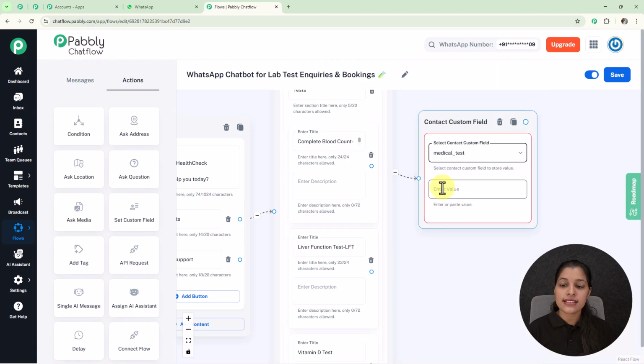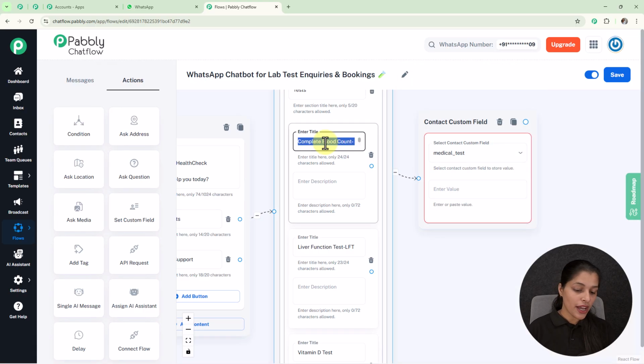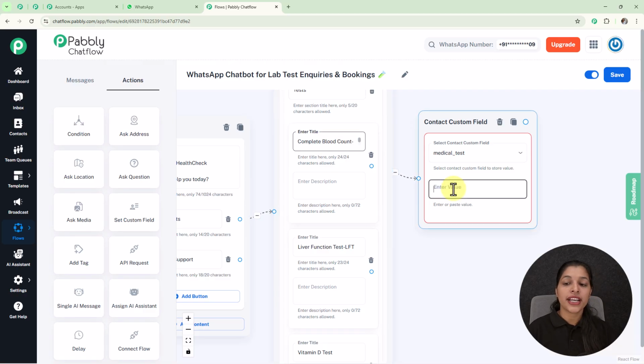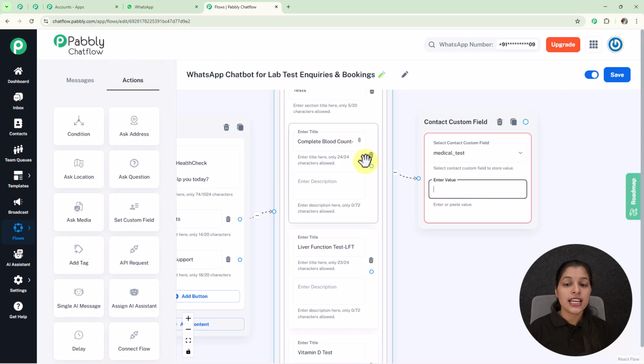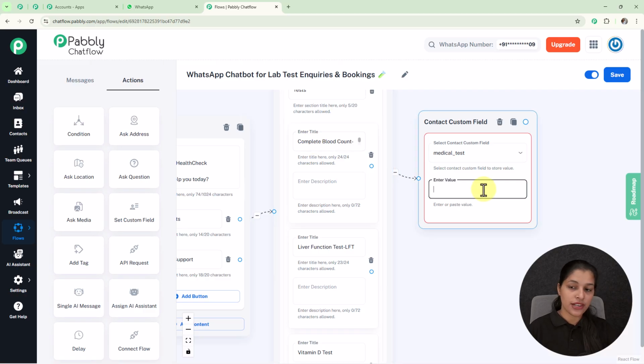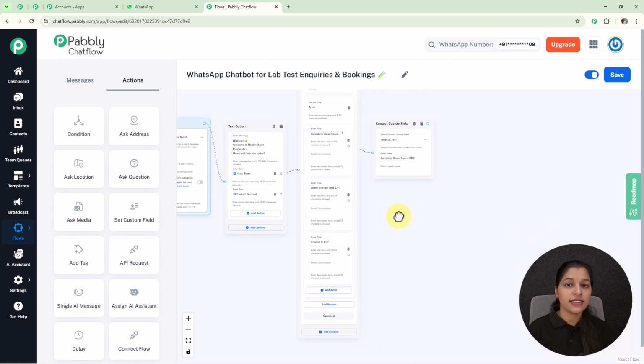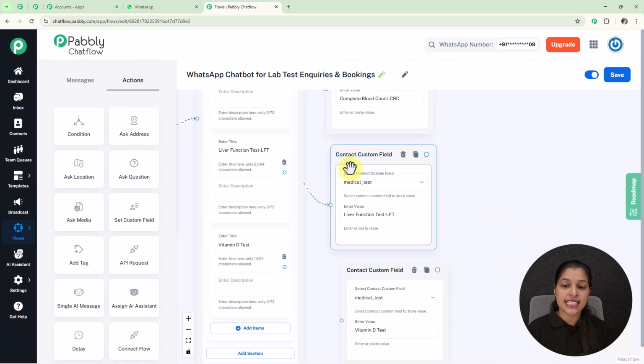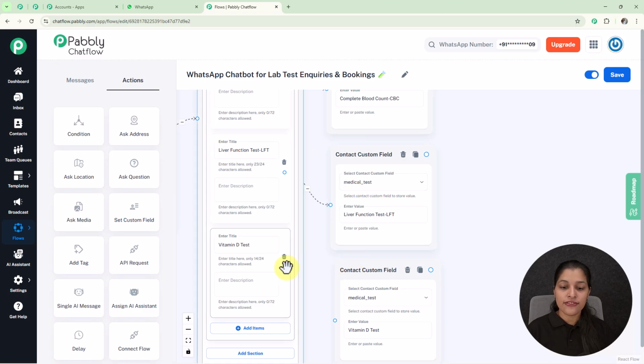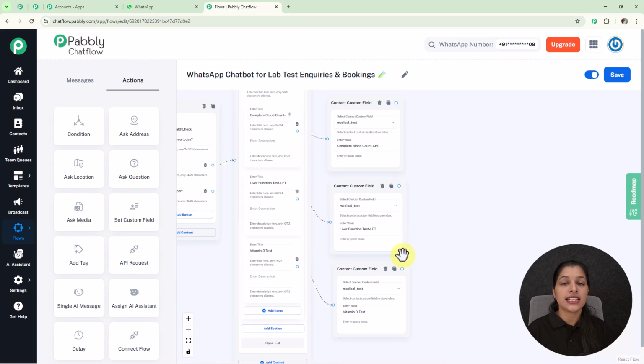And now it is asking me to enter the value. So here you have to enter the value for which you are creating this contact custom field. So as we are creating this contact custom field for this first list item, I am going to enter the same value. So with this, we have provided contact custom field to the first list item, and now I am going to do the same for the remaining list items as well. So here you can see I have provided this contact custom field medical test to the second list item, that is LFT liver function test, and for this last list item, that is vitamin D test as well.